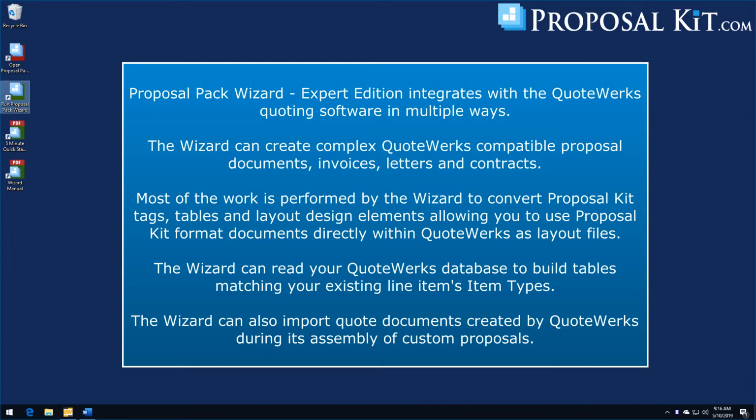And we're going to illustrate a couple different businesses and different design themes, but using the same wizard software, the same QuoteWerks software. So you can see how multiple businesses can use the same setup.